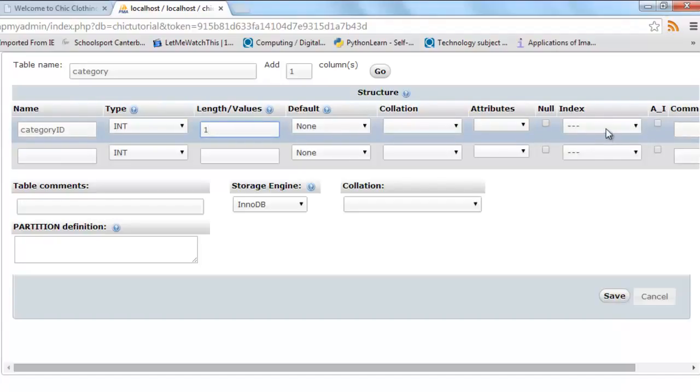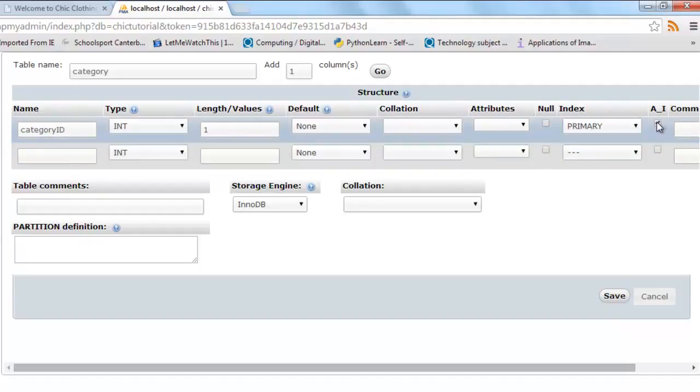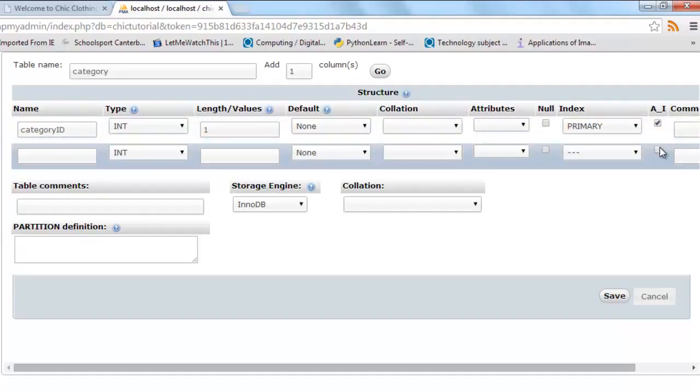Across the right here, I'm going to go to my index and set this as being my primary key, and I'm also going to set it to auto increment, and that'll be very important once we start adding and deleting these using our own web interface that we build.